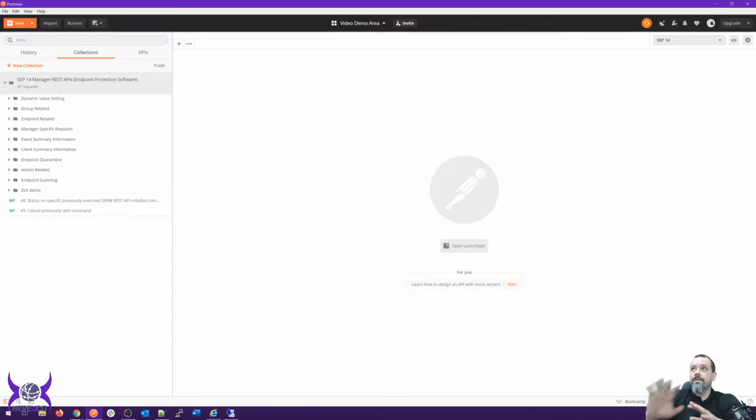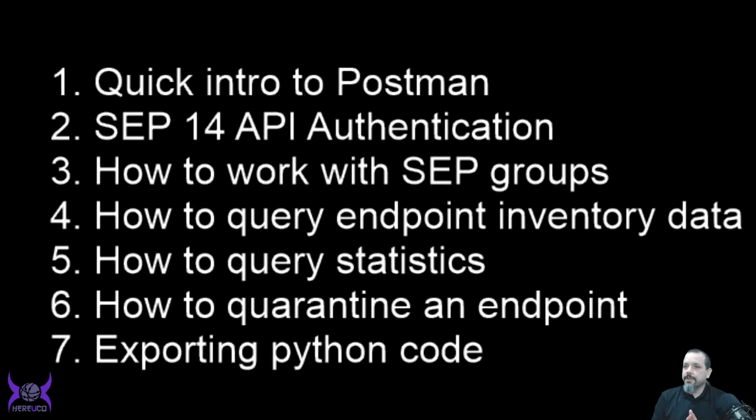So I'll start by going over the agenda. I'm going to do the quick intro to Postman. I'll cover probably the most important API call for SEP 14, which is the authentication request. I found a lot of people who've asked me questions in the past couldn't even get past the first hurdle, which was getting the token to be able to make requests. Then I'll go over how to deal with groups, get endpoint statistics, endpoint inventory, then statistics, how to quarantine an endpoint, and then how to actually extract the Postman code, write some Python with the authentication in it. Yeah, let's get started.